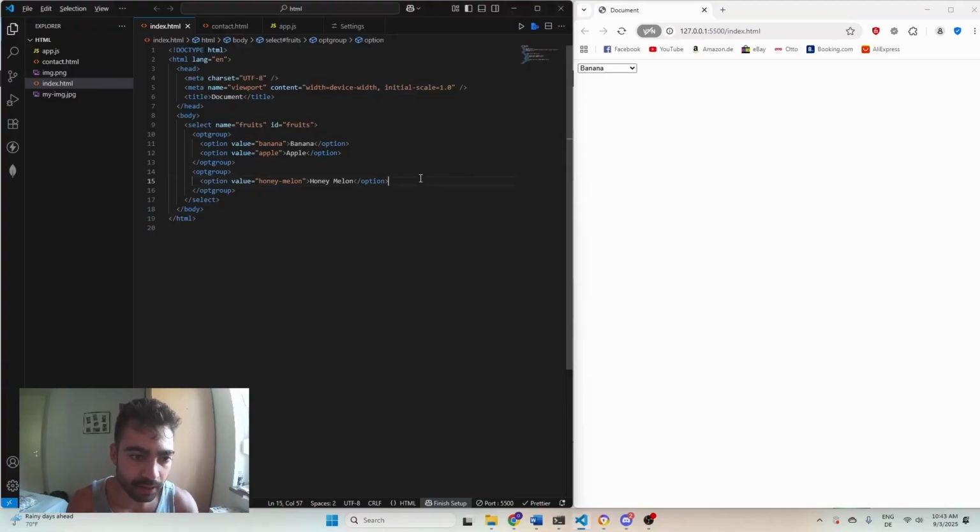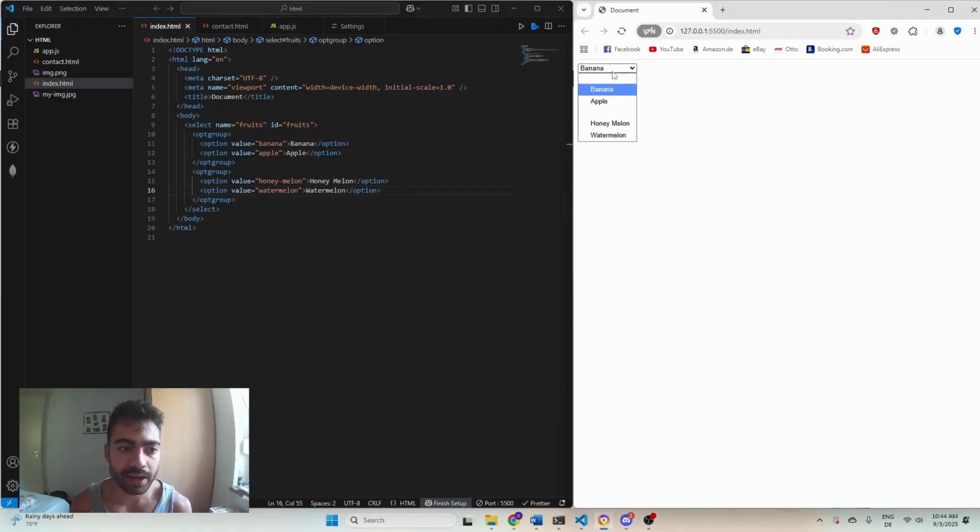Now we could, for example, create a second melon type like the watermelon by doing so. And now we replace the honey with the watermelon. And once we save our web page, we now have the watermelon as well. And this is all you need to know about the select statement in HTML.